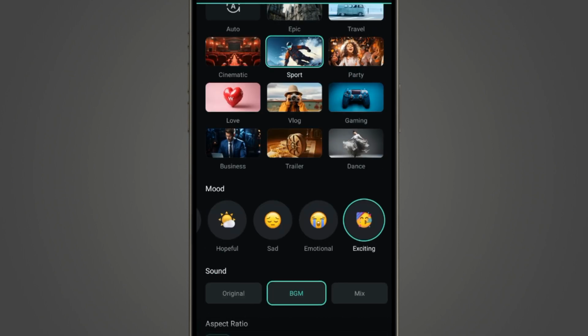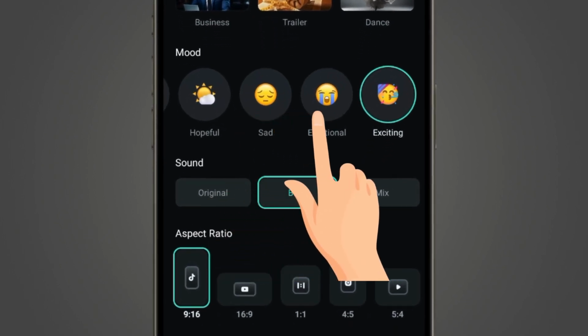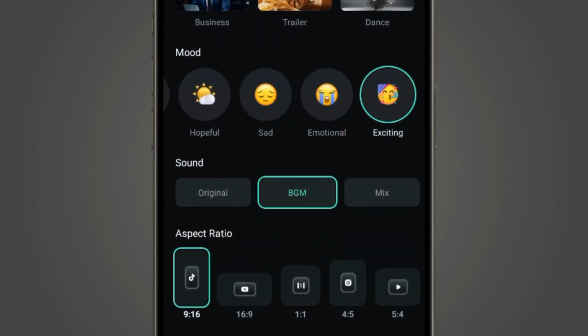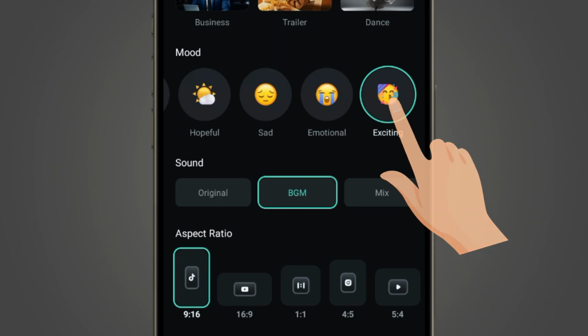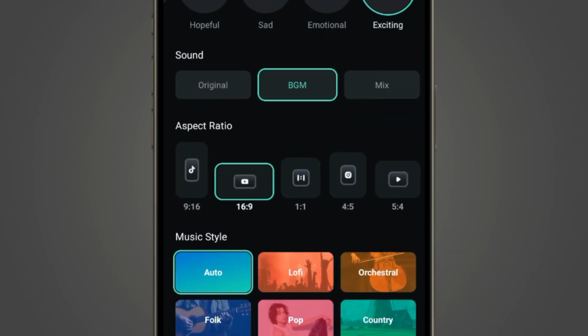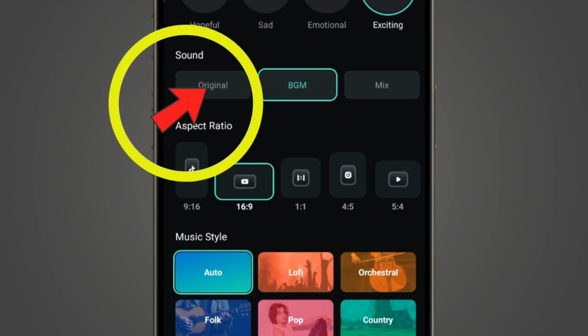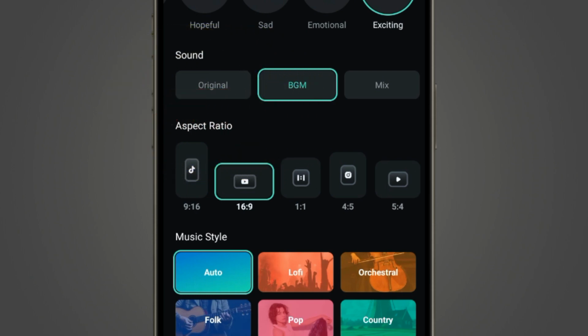And when you move down right here, you are going to find the modes you can choose from: hopeful, sad, emotional, exciting. Okay, so I think because I have chosen the sport theme, I can also choose the exciting music. It is going to work better with the sport. Okay, and as you can see on the sound, I can choose the background music, or if the imported videos have the sounds already, you can choose the original. Okay, but my videos are completely mute, so I'm going to choose the BGM, which is the background music.